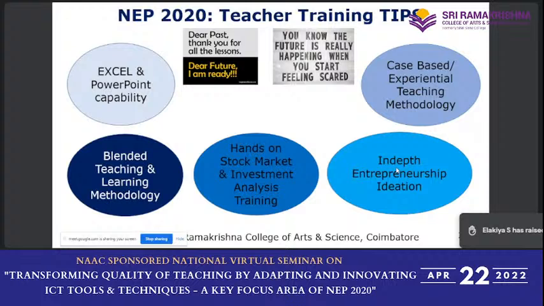If you can excel yourself in these areas, obviously the stock market would look more like a commerce or management teacher's area, but there is no harm, because I know of a statistics teacher who is an excellent investor. I know of a wonderful botany teacher who is a great investor. So you need to have practical working knowledge of all the areas and not just the subject that you hold on to.